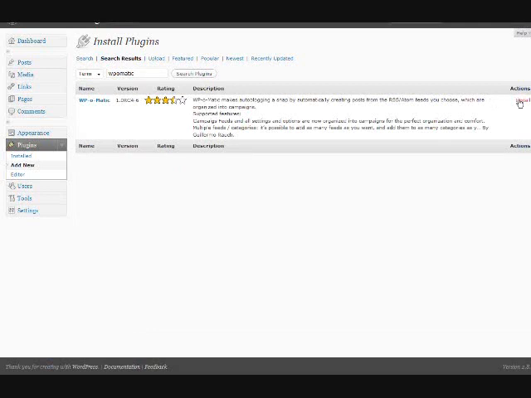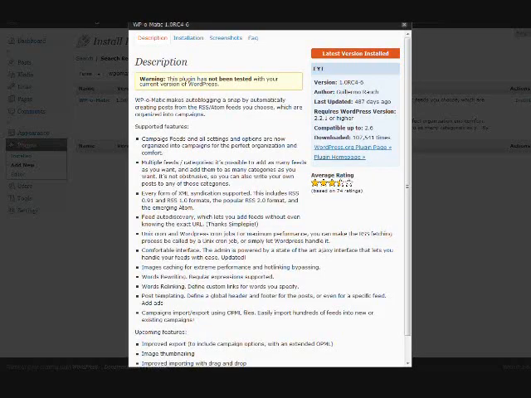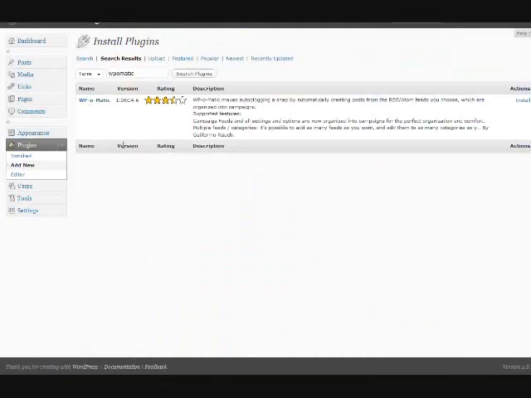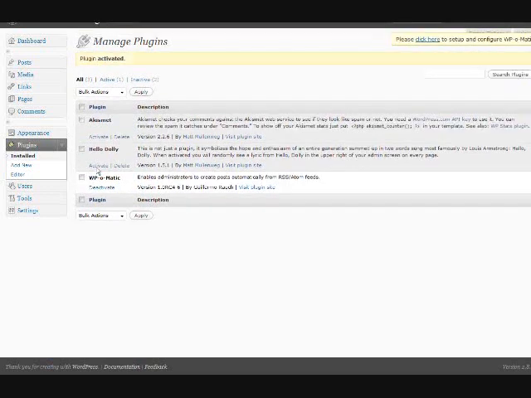The next thing you'll want to do is click the install button, and it will automatically install to your blog. Just hit where it says latest version installed. For time's sake, I've already gone ahead and installed this, so what you're going to want to do is go to where it says plugins, and you'll see it here now, and click on activate. And you now have wp-o-matic installed and active on your WordPress blog.